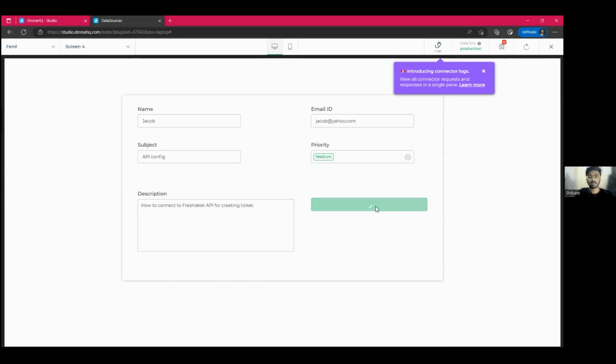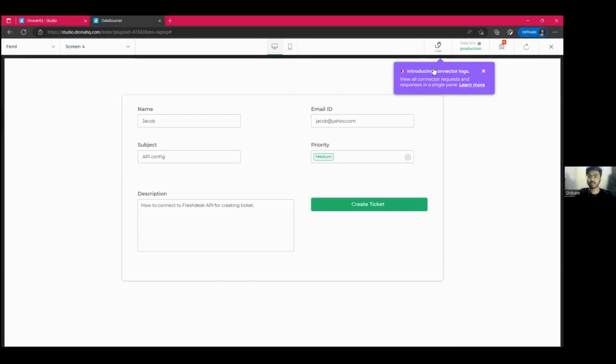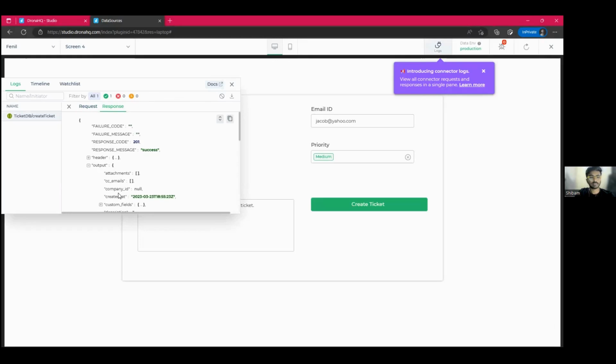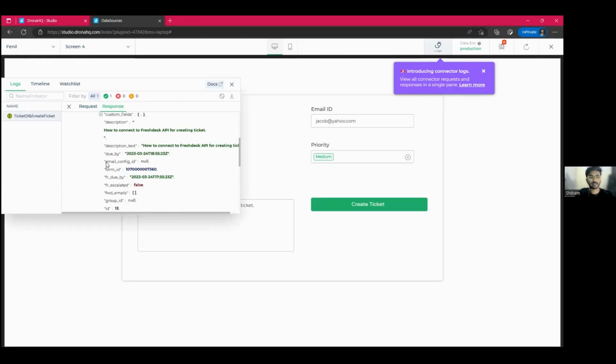Let's create a ticket. So it's showing that it has been done. Let's check our logs also. Let's click on here, click on response, and we'll check the output. As you can see, the description has been provided and the text is also there. You can see the form ID and all the details have been provided right here.